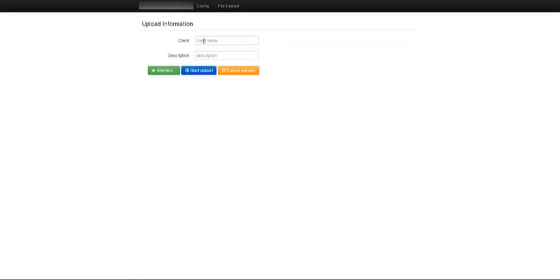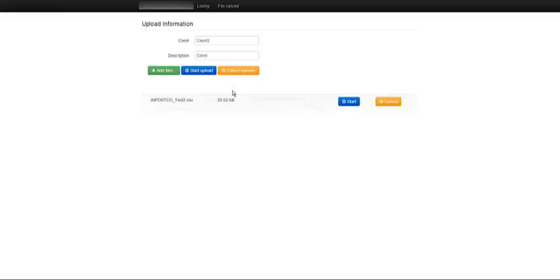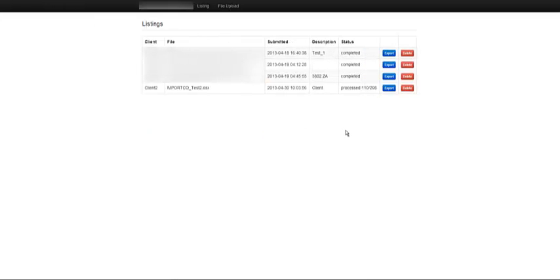Basically, what we're going to do is label the client and the record. We're going to choose the file from our desktop, and that's the one that we just looked at. And we're going to start the upload. And you can see that it's a relatively small file, 300 records. It shows the status of the file as it's being processed.